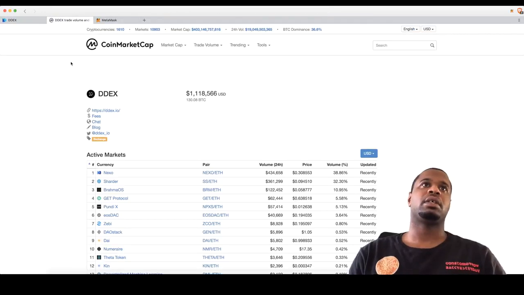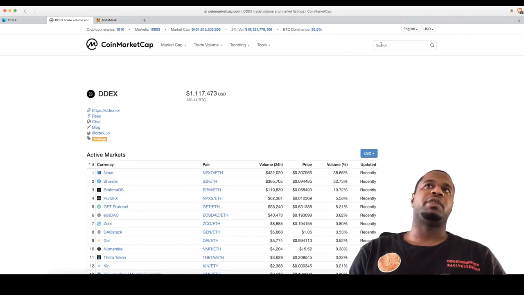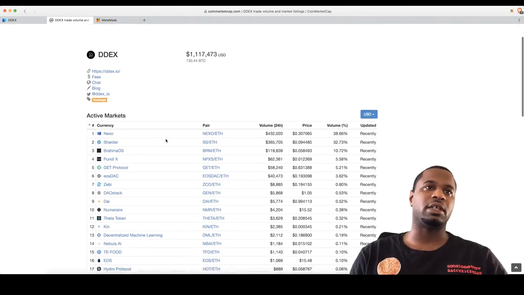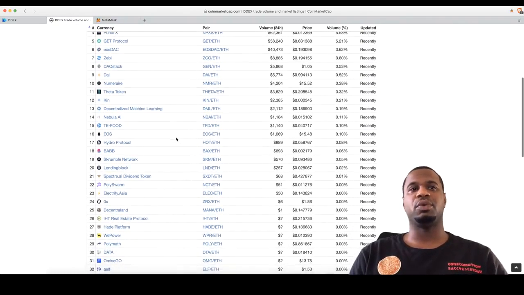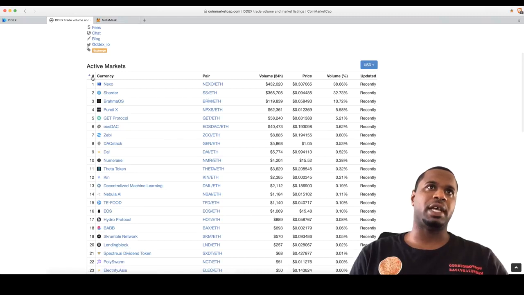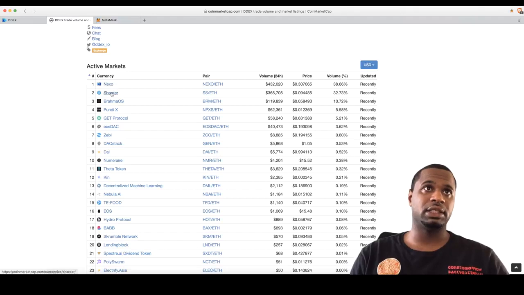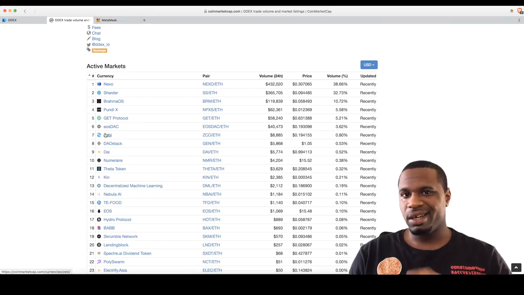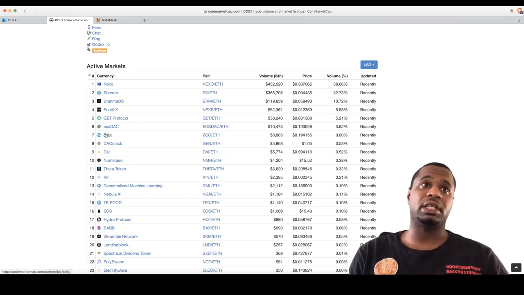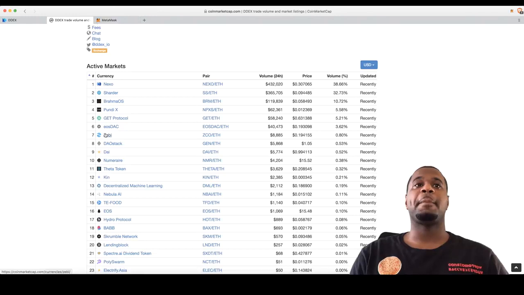Come to CoinMarketCap, type in DDEX over here, and you'll find the trade volume and the tokens that are listed on there. There are some that a lot of people don't find, like Nexo, which is now on HitBTC but originally was only on decentralized exchanges. A lot of these other tokens are very similar. It's either exchanges that are kind of fishy or decentralized exchanges, and to me, I'll choose decentralized exchange any day because there's less vulnerability there if you know what you're doing.